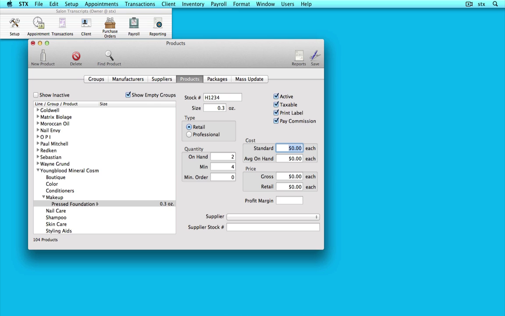The standard cost is how much you normally pay for this product. When you're first setting up a new product, you'll want to make sure that you enter the same amount in the average on-hand cost. In the price, the gross, you can put that as a wholesale amount if you'd like, or you can leave it at 0. But the retail is what you will be selling this for. As soon as you enter the retail amount, the profit margin amount fills in automatically for you.